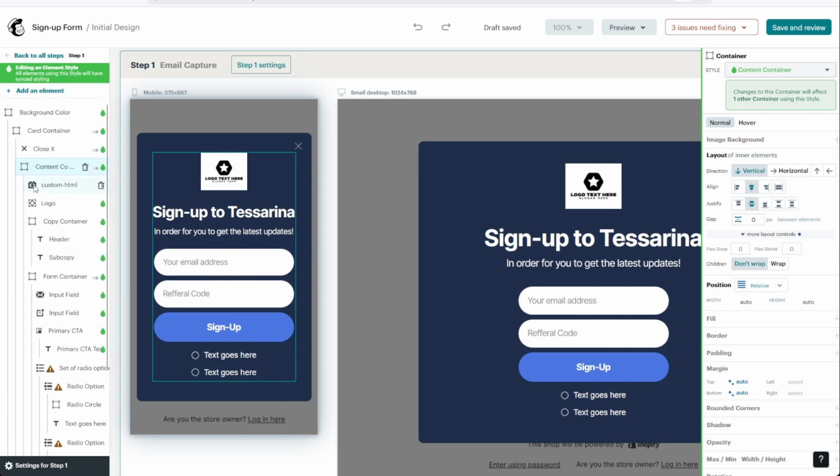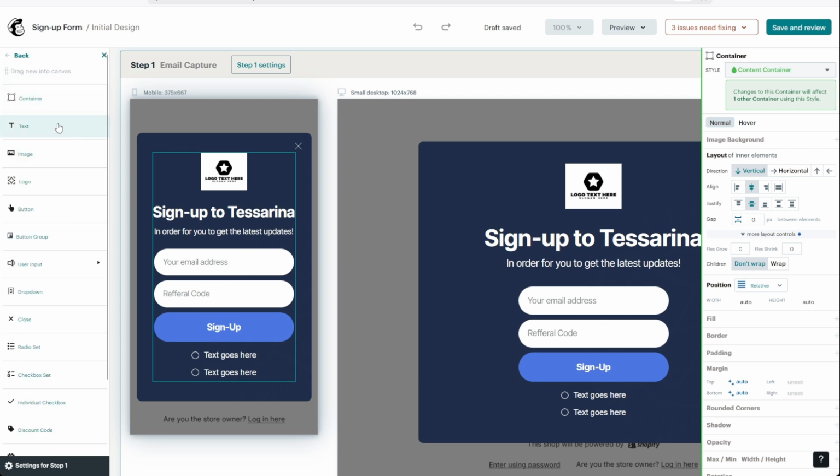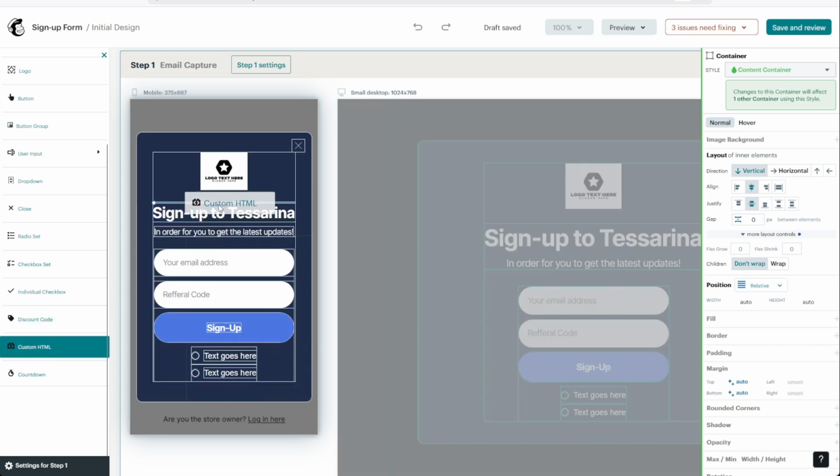Now, on this element, what we'll need to do is to add a custom HTML code. And to do that, head over to the top, click on Add an Element. And on Add an Element, you want to scroll down until you find the second to the last option, which is Custom HTML. Now, to add a custom HTML, simply hold and drag within the phone view.